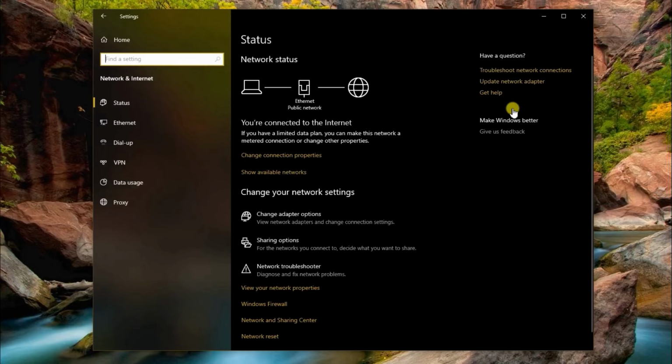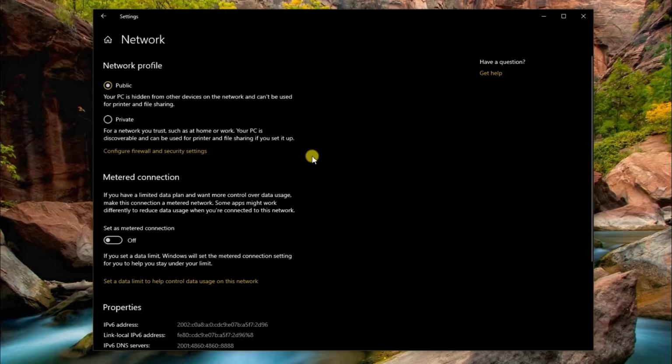Once we select network and internet, you will see the type of connection that your computer currently has. This could be either an Ethernet connection or a Wi-Fi. Regardless of what this is, we need to set this to private network. So just scroll down a little bit and go ahead and click on change connection properties. And within the network profile, you need to select private. This is very important, so make sure this is on private.